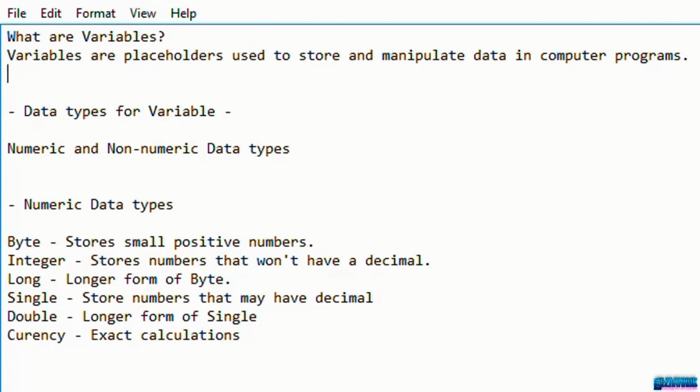Then we now go to double. Double is a longer form of single. It can store very large negative or positive ranges with high precision, and it can also be used for percentages. So that is what we can use double for. Then lastly, we have the currency. This is mostly used when you are dealing with values that have to do with currency. So these are for exact calculations.